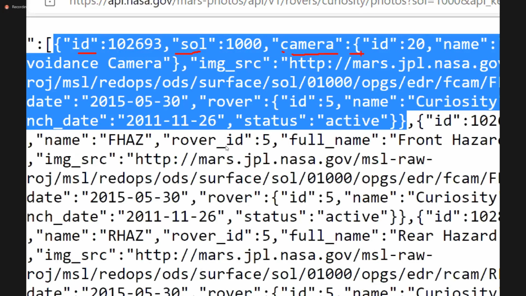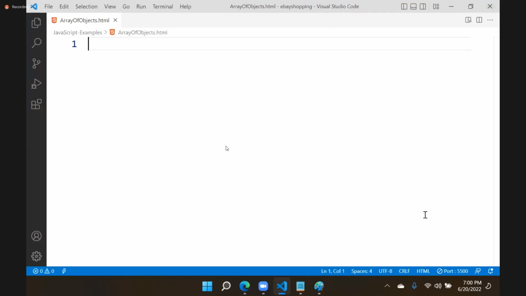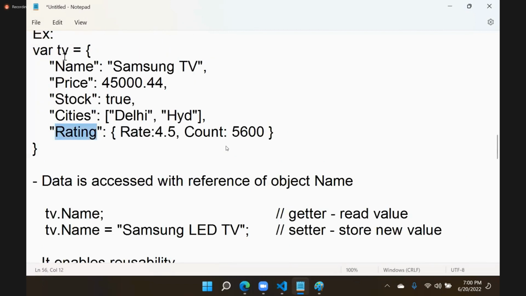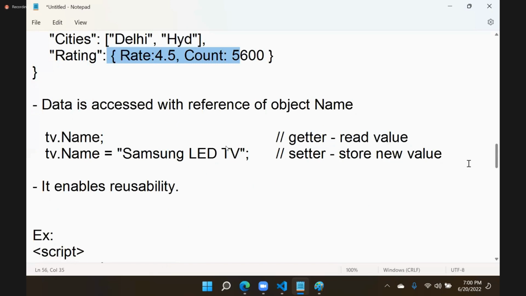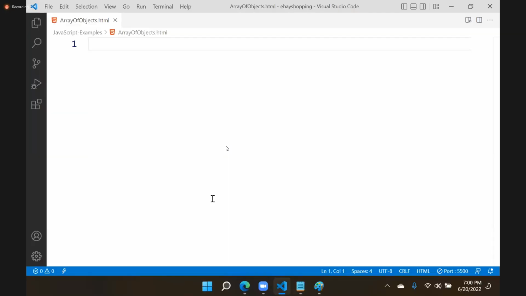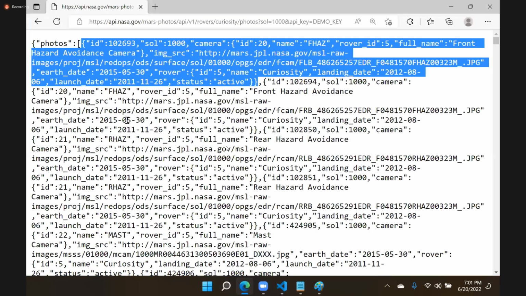Camera is again an object. Object in object. Just like I showed you here, I told you rating, rating. This is an object, and inside the object, again an object. That means now how do we access the count? TV dot rating dot count, because rating is again an object. In that object we have to access this. Now this is the data. That is how they provide the data.